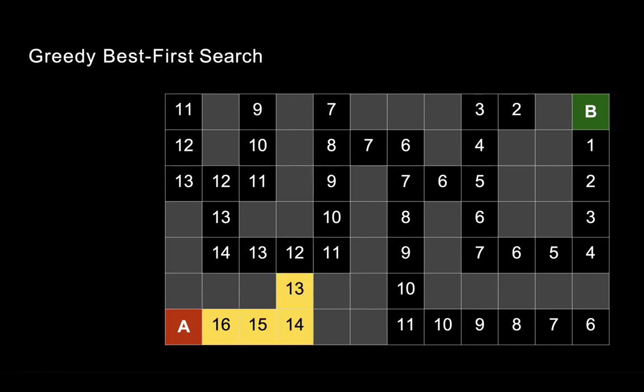I have no other place to go but till here. Now, I have a choice between moving to the right, which is less costly, 11, or moving to the left, which is more costly, 13. So the greedy best first search says go to the right because that is cheaper.